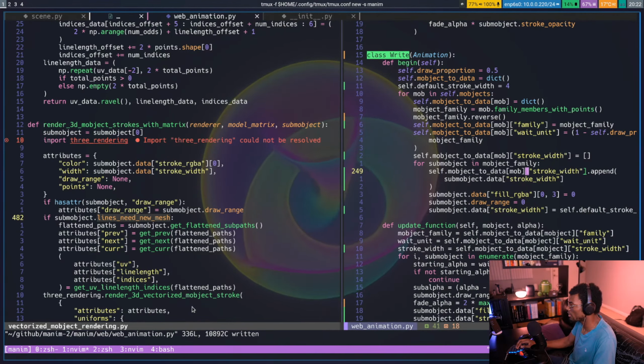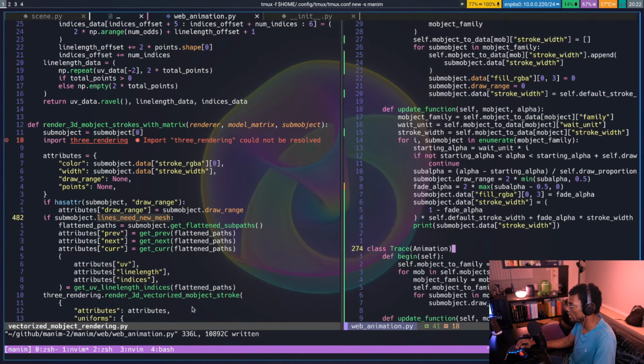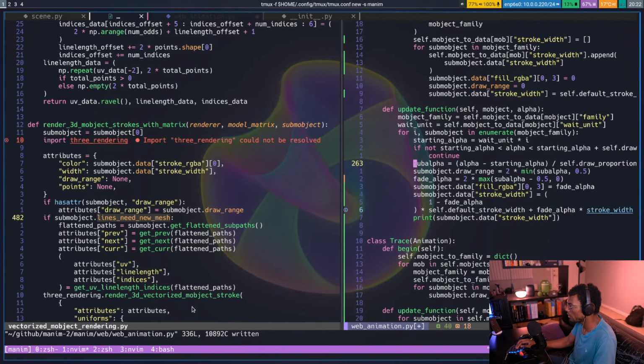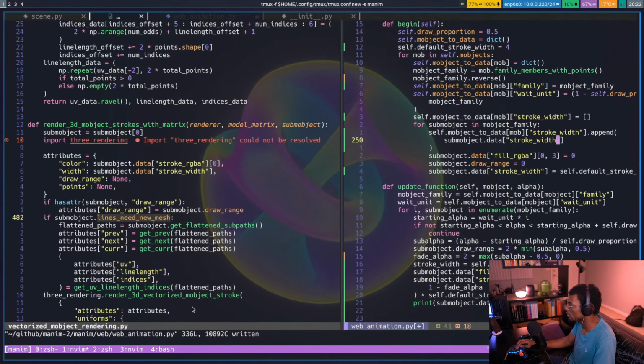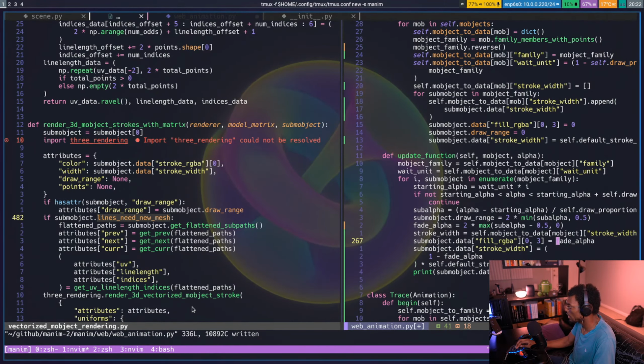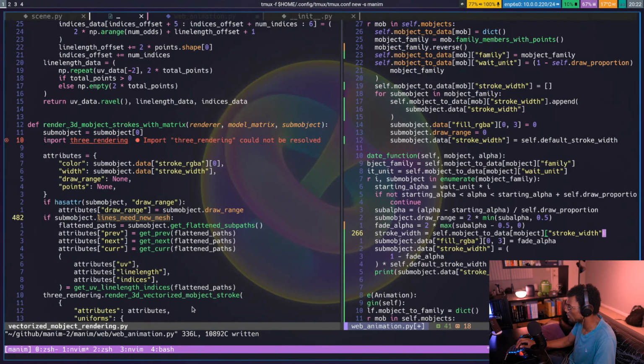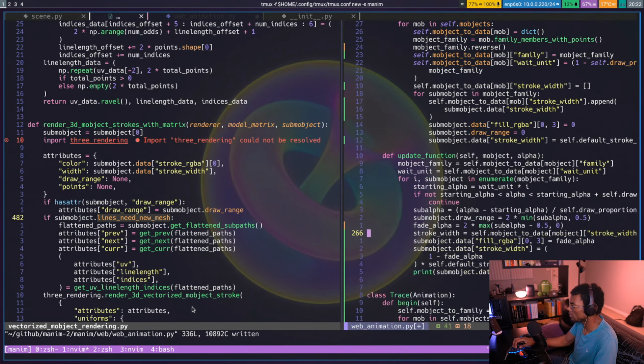Okay, the stroke width of the subobject. Okay, now when I come down here, I have this index anyway, and the stroke width that I want is going to be sub.mobject data at mobject at stroke width at this index.